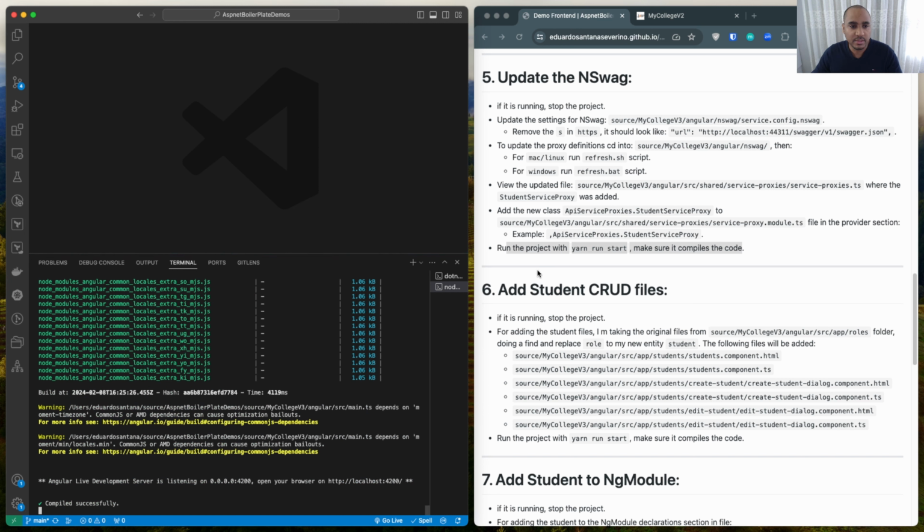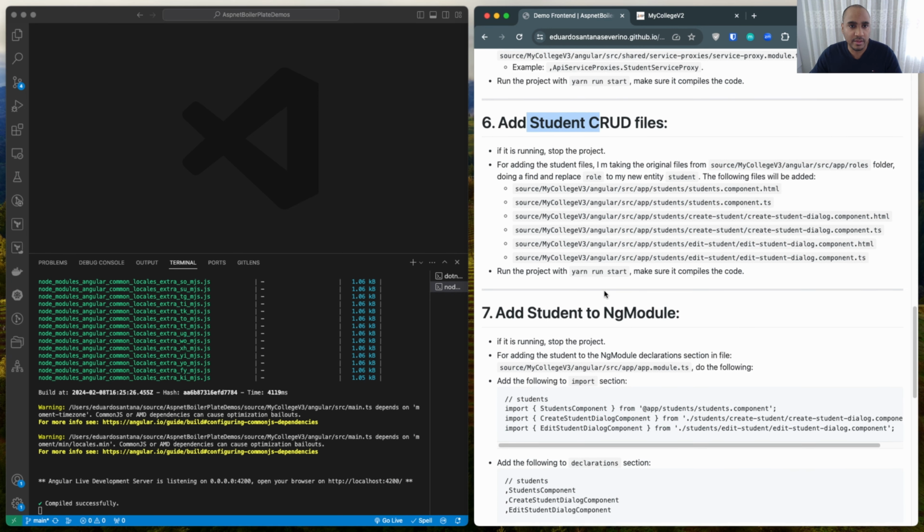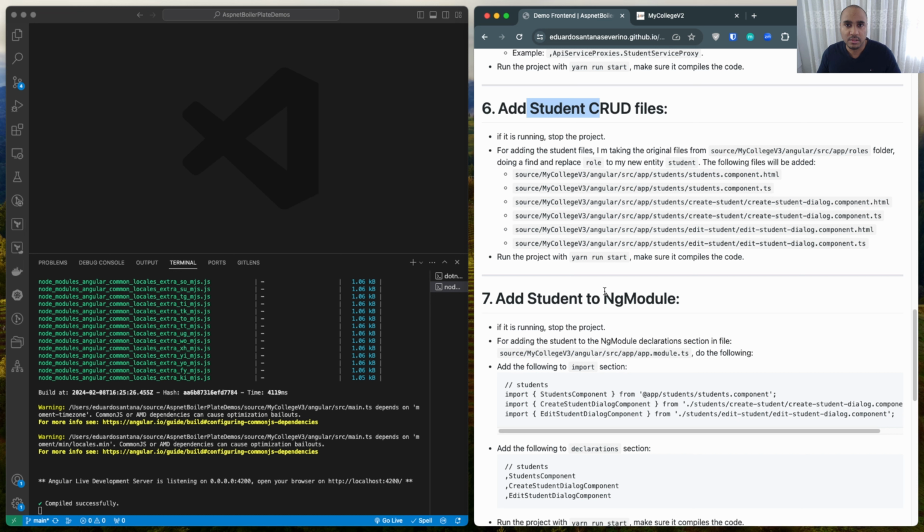Moving on, let's talk about step number 6, adding the CRUD files. What it means is that we need to add the create, update, read, and delete files for my new entity, student. I need to add those to the project. For that, I would encourage you to take the files from the roles folder inside the application, find and replace, and change the file names as well to your new entity.